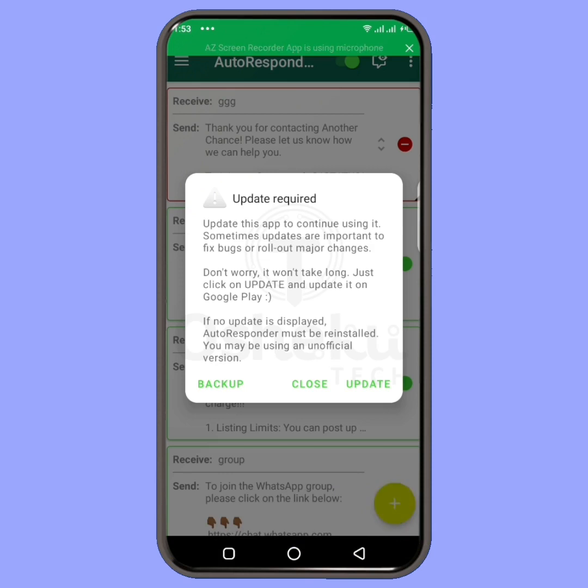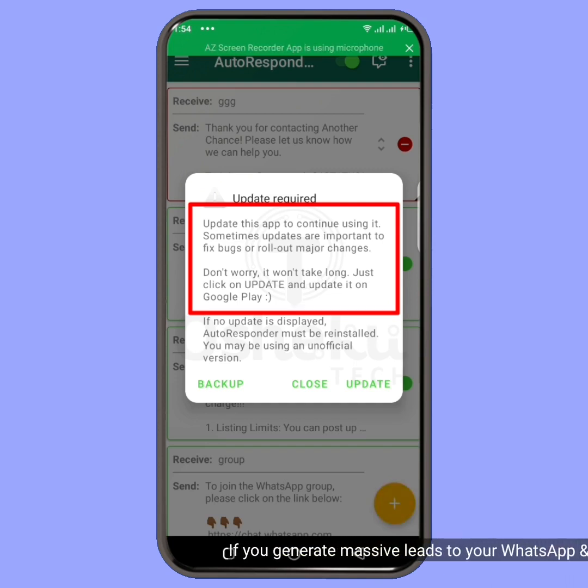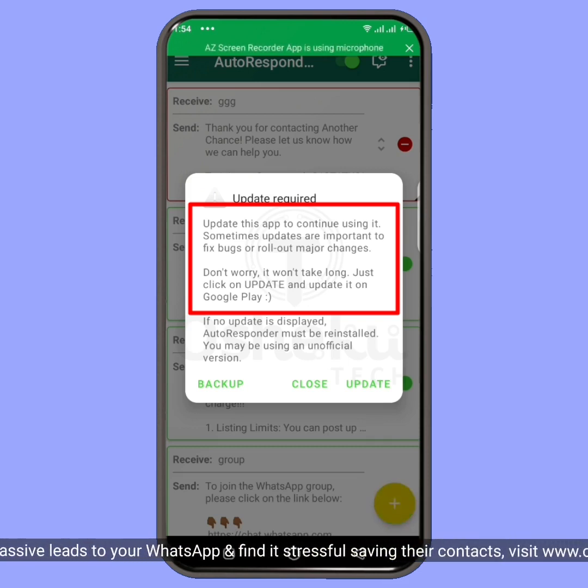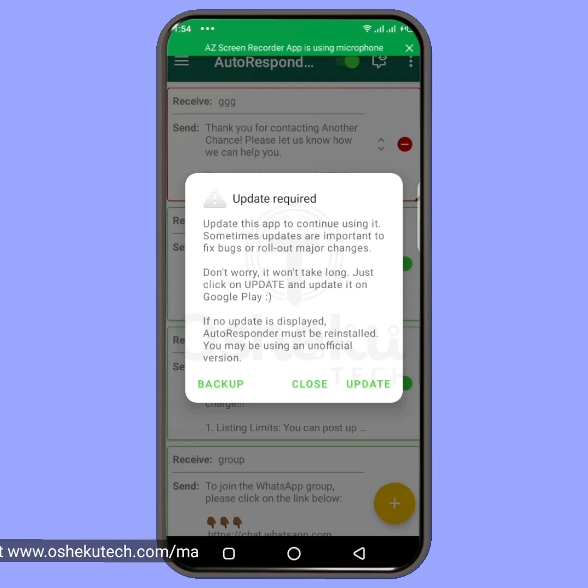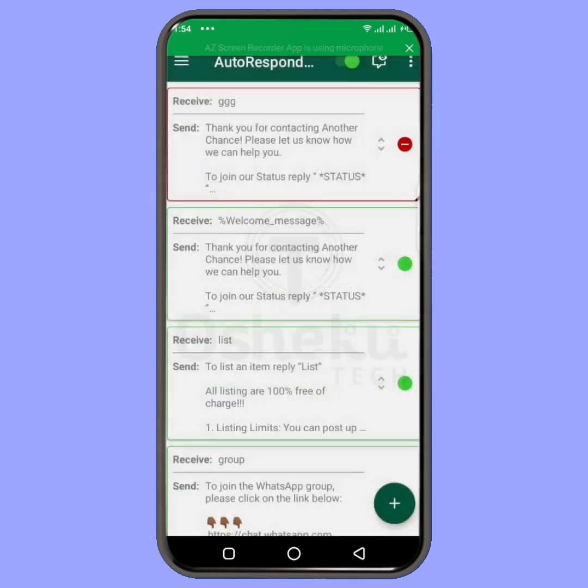Now you must have observed that even though it tells you to update, when you go to the Play Store, you'll observe that there is no button to update it with. Now I'm going to show you exactly what I mean. This particular error message shows: update required, update this app to continue using it. Sometimes updates are important to fix bugs or roll out major changes. Don't worry, it won't take long. Just click on update and update it on Google. Now when we click on update, it takes us to Google, and this is what happens.